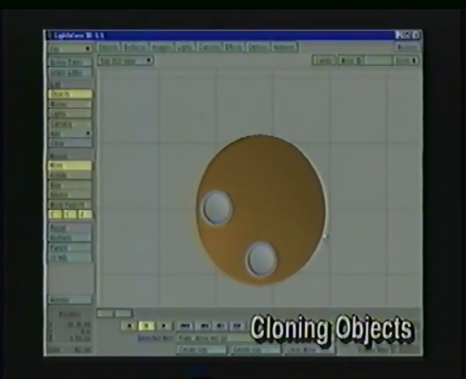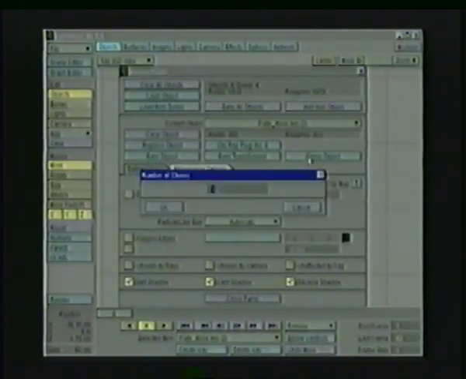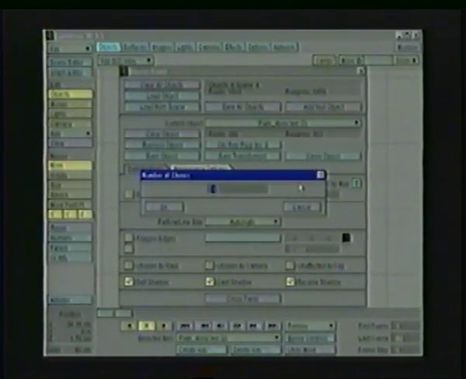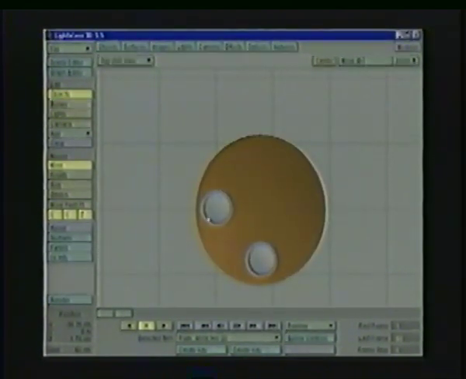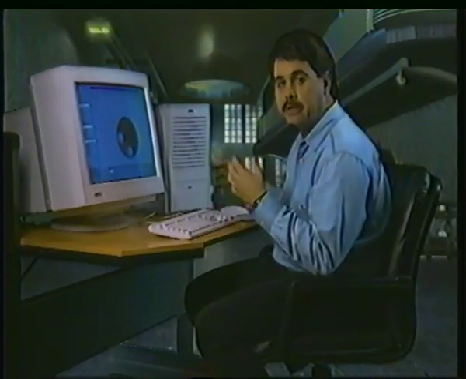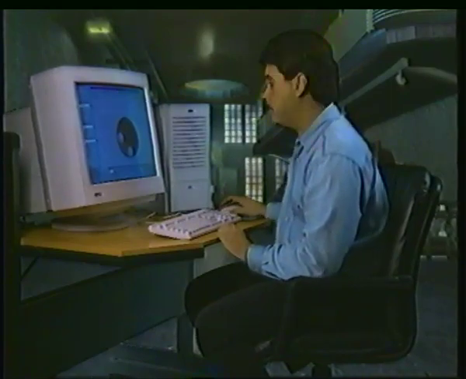Now I want two more plates. Well, instead of loading two more plates, I can actually clone this plate. And by cloning the plate, it's already going to be parented to the table. So I don't have to go in, load the object, reparent, load the object, parent. If I simply go to the Objects panel and say clone this plate two more times because I want two more plates, now I have exact copies of this object, including any of their parenting or any of the other characteristics that I have assigned to this plate.